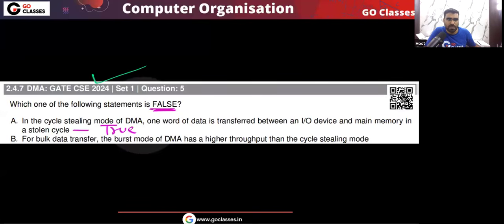What about part B? For bulk data transfer, the burst mode of DMA has higher throughput than the cycle stealing mode. Is this statement true? If you want to transfer a large amount of data, which mode is better from the data transfer point of view, and which will give you higher throughput? Definitely burst mode. So this is also true. Remember, these two statements are true. The question is asking for the false statement, but option A and option B are true statements.